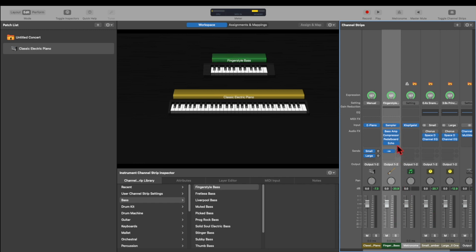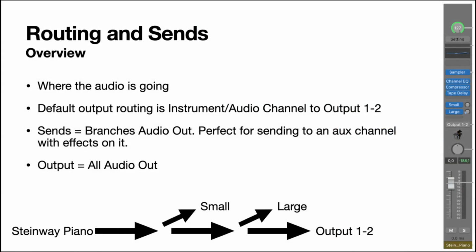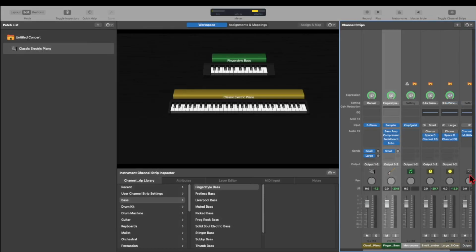Most of the time, I don't use that as much. I will just put it on the audio effects channel because I don't use it enough to warrant creating an aux channel for that. So output essentially is where all the audio goes. We just talked about that. Output is right here.